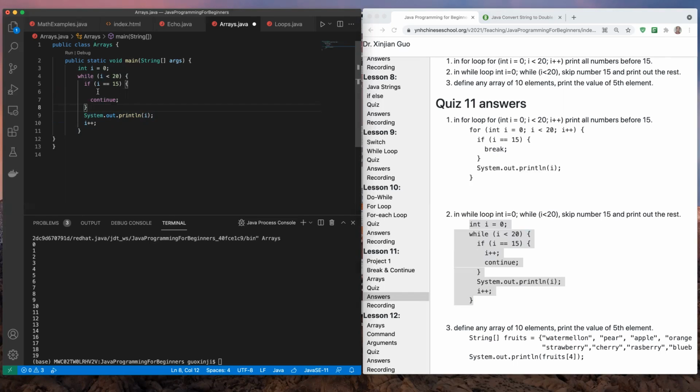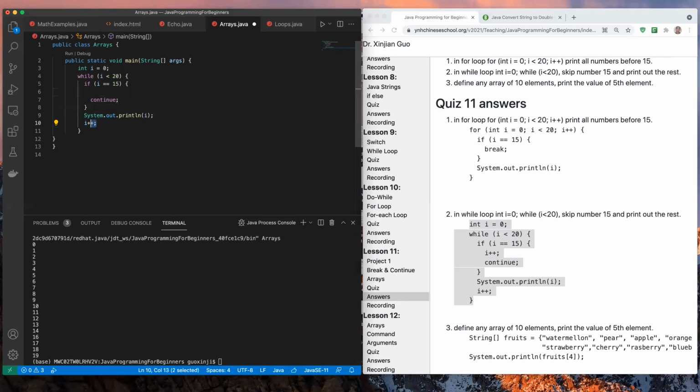The best way to do it is either do that, or if we want to use just a one, then another way to do it is, instead of putting it here, we can put it at the beginning. So we increase I, the first thing. We can do that.